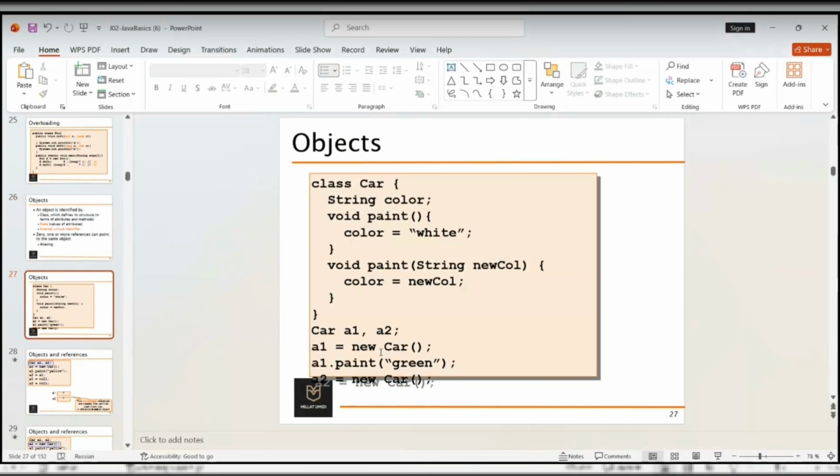Here we have an example of aliasing. We again are working with our beloved car class. It has attribute color and method paint, and then one more method paint. Here we are creating two variables, A1 and A2, but we haven't given a value for them. We have just A1 and A2 in the memory, but they don't have any type yet.